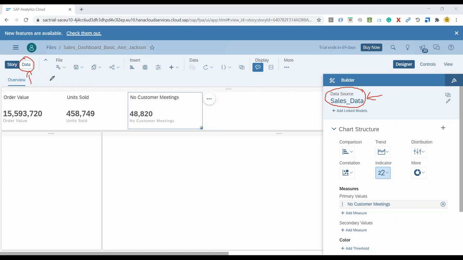Going forward, as we progress, I will also show you creating another model, which is going to be a public model. A public model is available for consumption by multiple stories. Now, just below that, you see add link model. What is a link model?